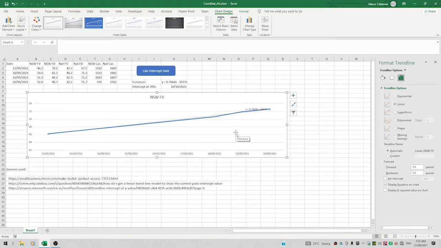Now you need to realize that if you create a trend line, there is always going to be an equation underneath. So I'm going to untick the equation. I don't need it right now.